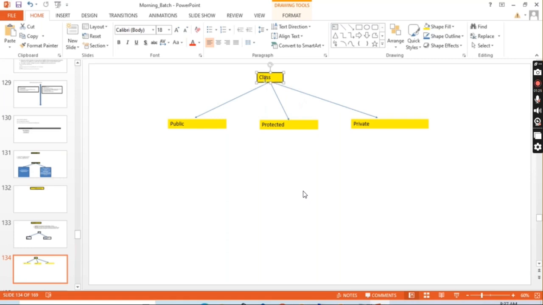So what is the object? Object is nothing but the instance of the class. What is the meaning of this instance?